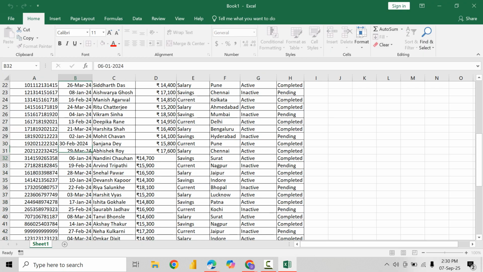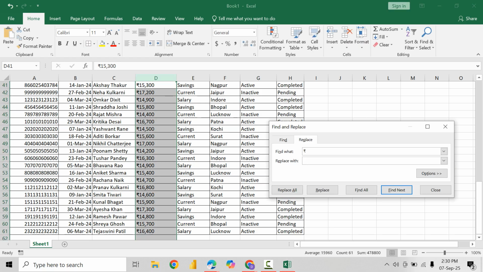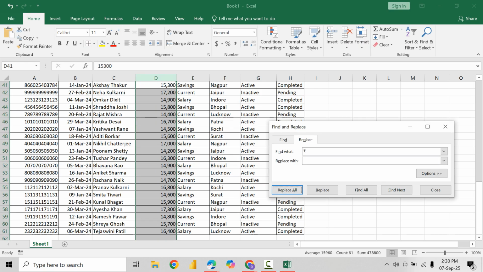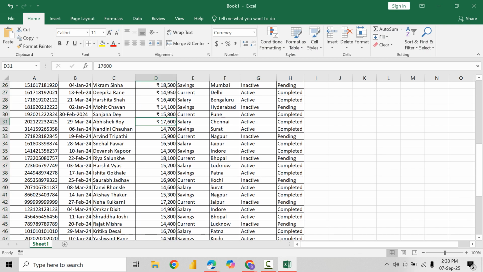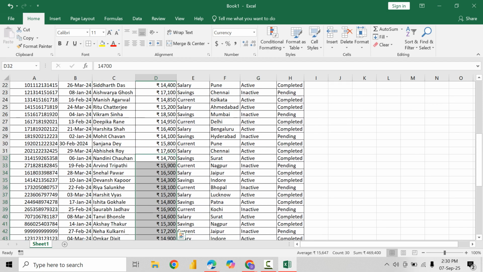Here there is an issue of date format. And from here also I remove the rupee symbol. Done. Now the data is here.